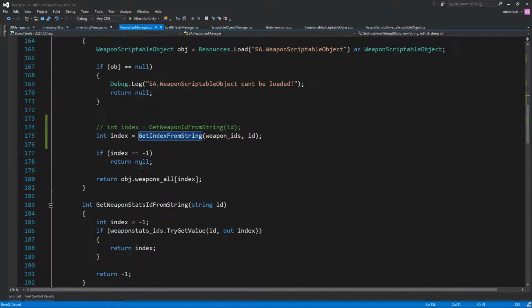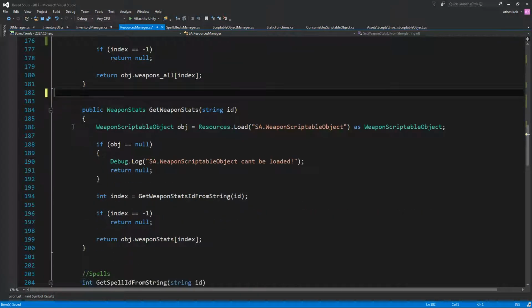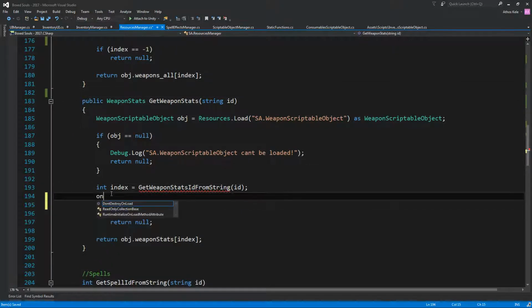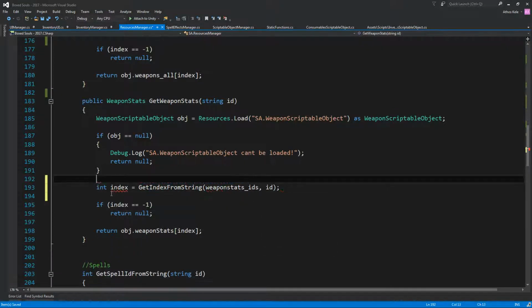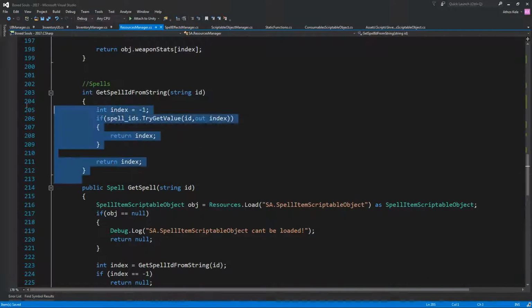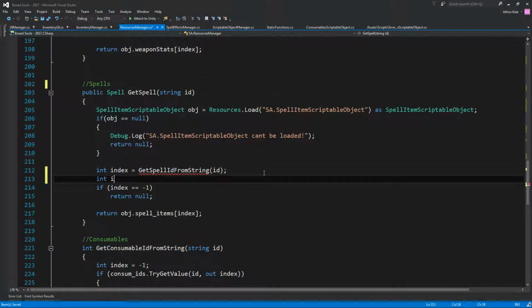We encapsulate it even more. Let's do the same for this one as well. Let's find the error, should be in here, and this one should now be integer index equals get index from string. The dictionary should be weapon stats IDs and ID. Delete this one as well. And again, we want this now. Integer index get index from string.